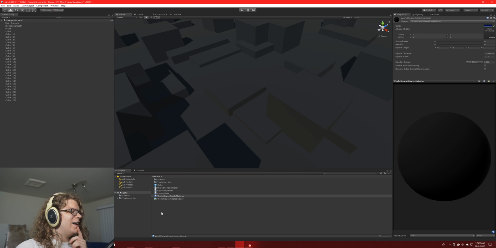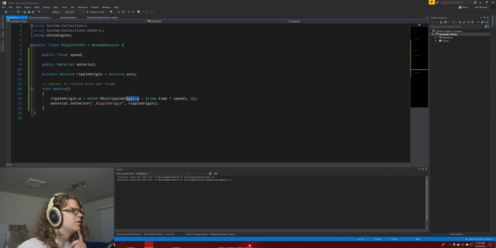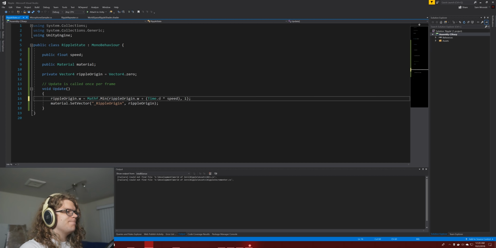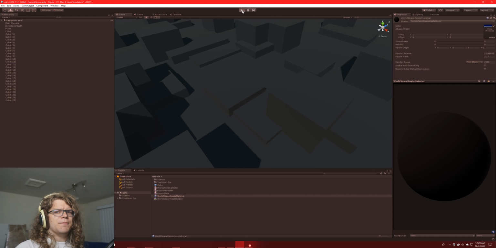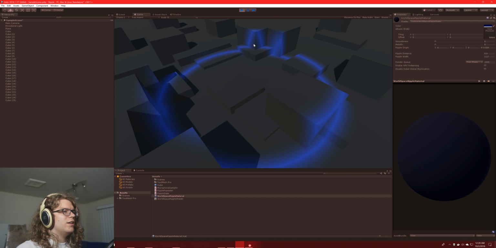Why was it so fast? Did I do something silly? No, that's not it. Ripple origin.w plus our time. Oh, time.time. That's why. I used the full time instead of just the delta time. This should make it increment a little bit more logically. And so hopefully get this nice.